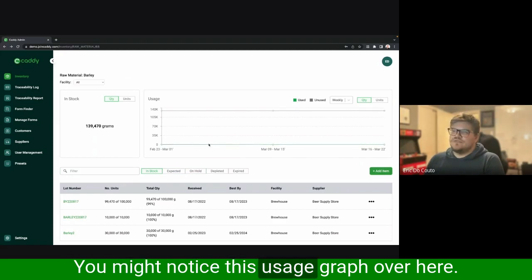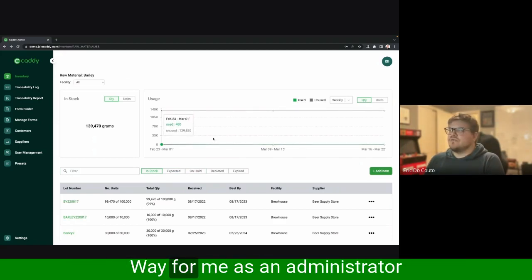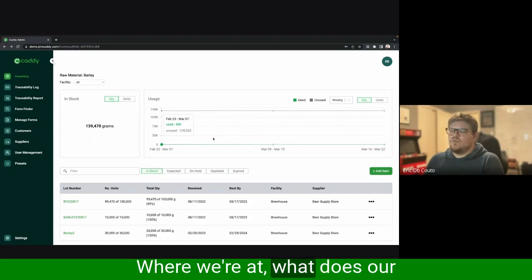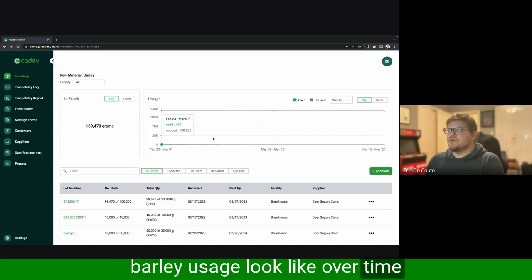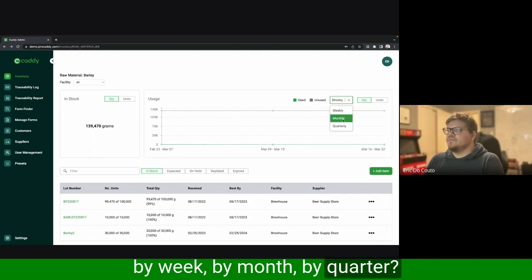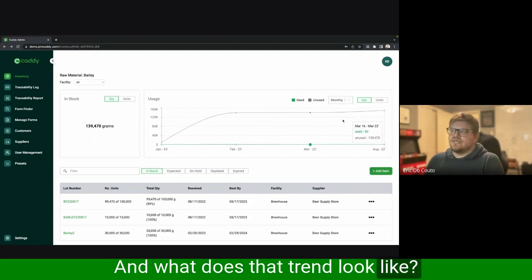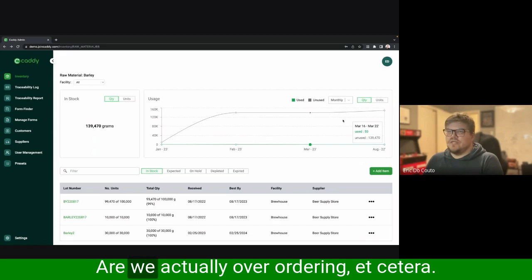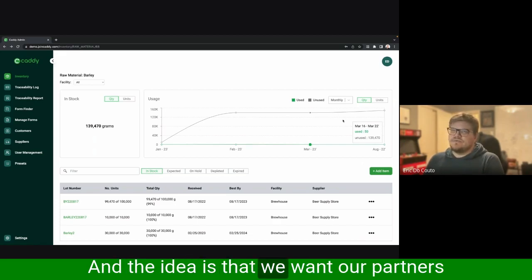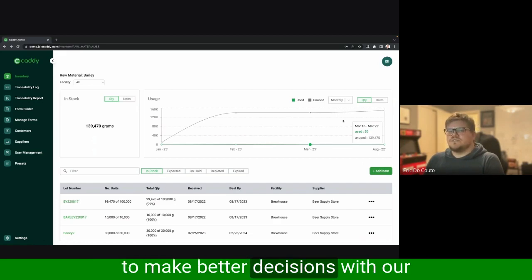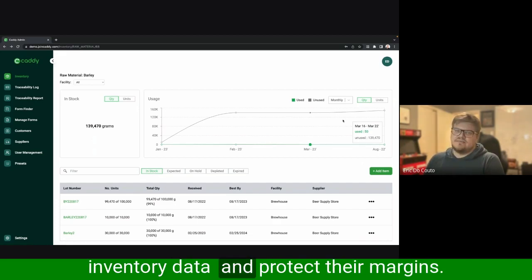You might notice this usage graph over here, a way for me as an administrator over time to get a sense of where we're at. What does our barley usage look like over time, by week, by month, by quarter? And what does that trend look like? Should we have more on hand? Are we actually over ordering, etc.? And the idea is that we want our partners to make better decisions with their inventory data and protect their margins.